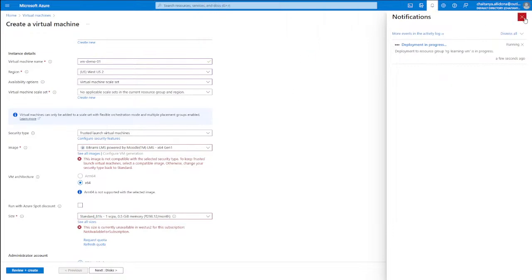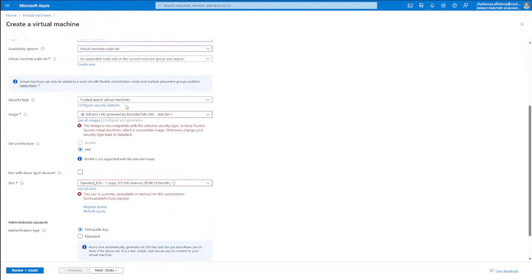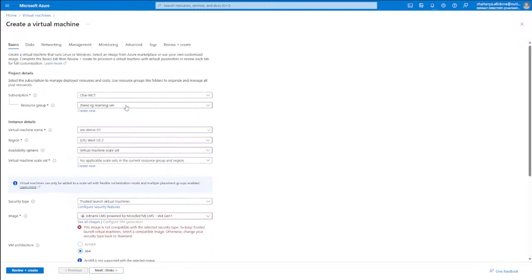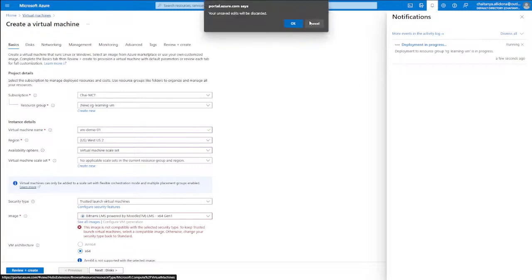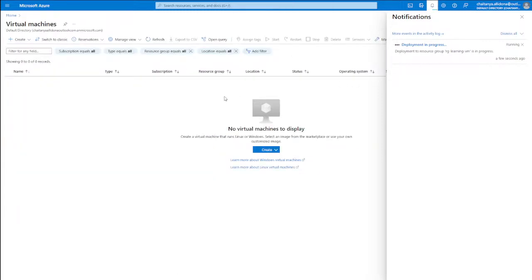I don't want to discard any changes. Now if I check back on my virtual machine and do a refresh, I'm still waiting for it to be created. Click OK and go to the deployment in progress.